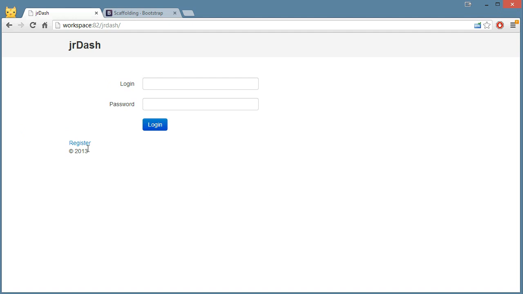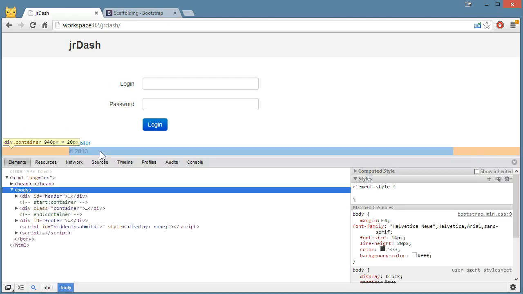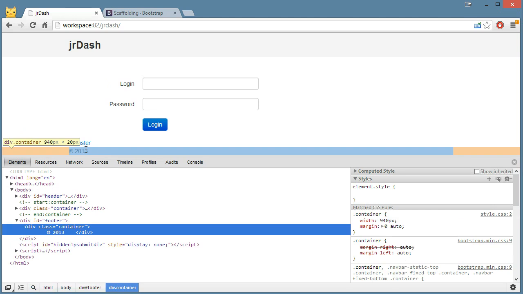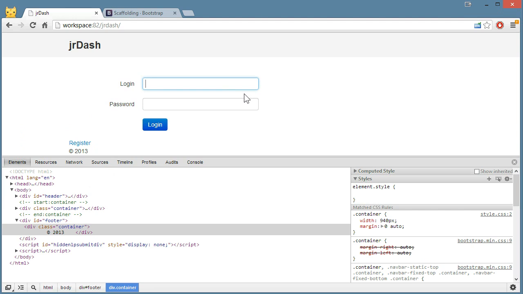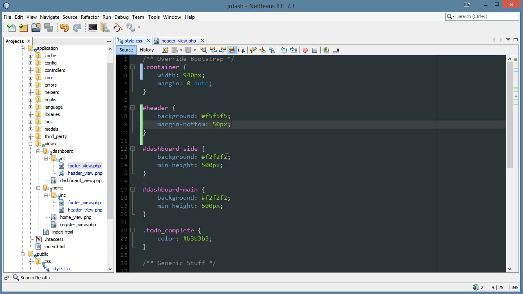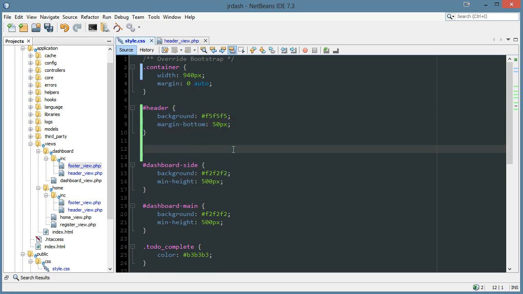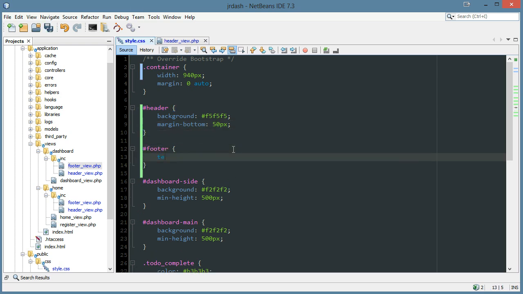For the footer down here, let's see what's going on. What I want to do with the footer is just text align right. Now you can use a class called, I believe it's text-right, but I kind of want to just do it through CSS. So I'll make a footer. I'll say text align right, and I'm not going to add a whole bunch to this.